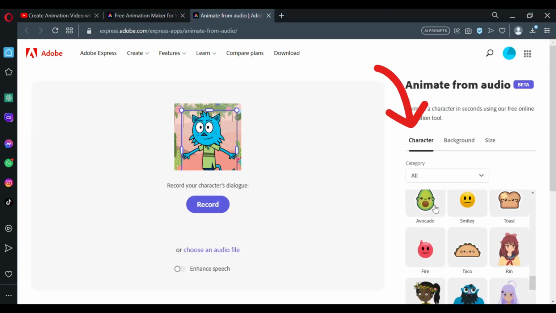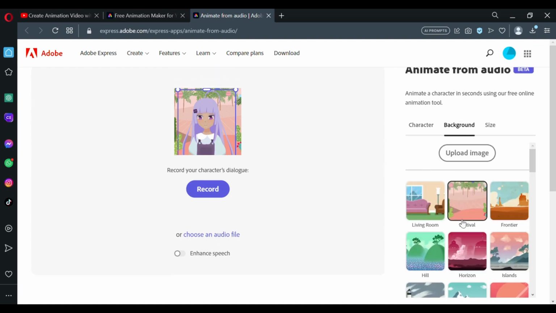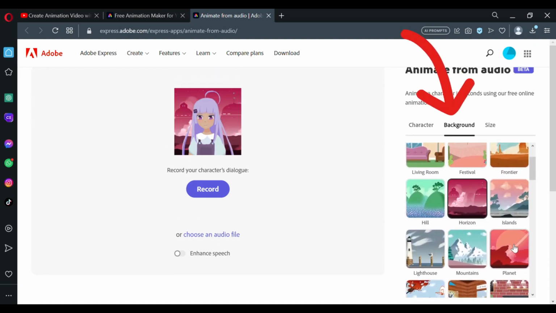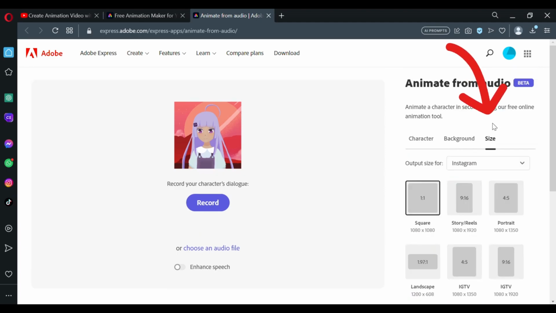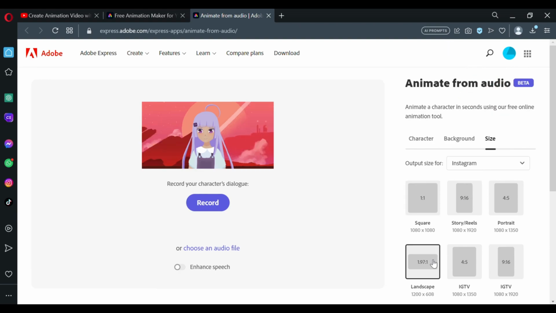From there, you can choose an anime girl character as our protagonist and select a background. If you prefer, you can even upload your own image or background. Additionally, we'll need to determine the target platform and video orientation for optimal viewing experience.